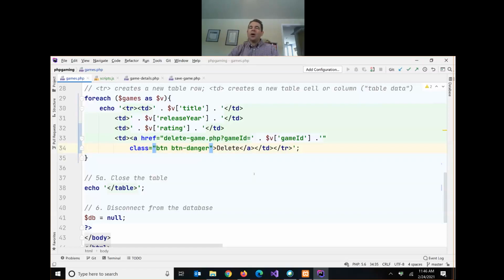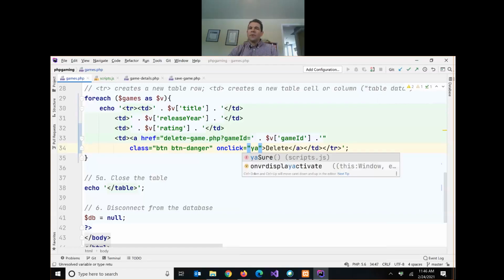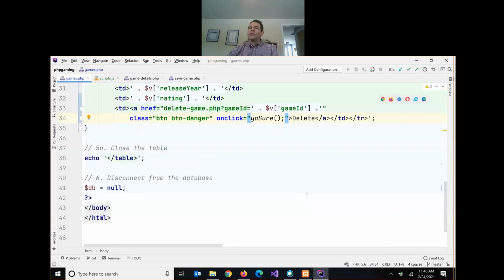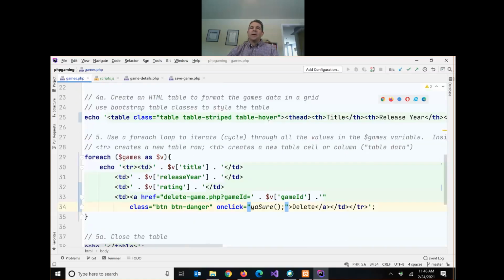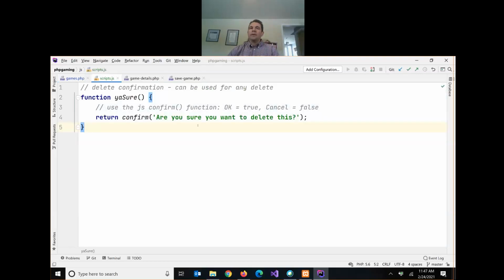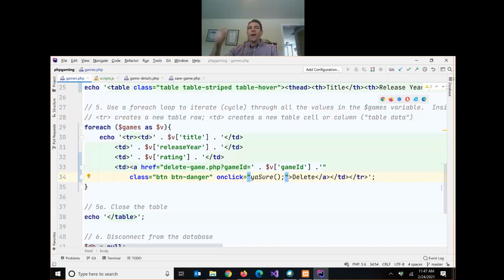So after our class, we can add onClick equals, so it calls our yeah sure method. When you click the button, it's going to call our function, which will pop up a modal window and display this message with an OK and a cancel button. So let's try this out.